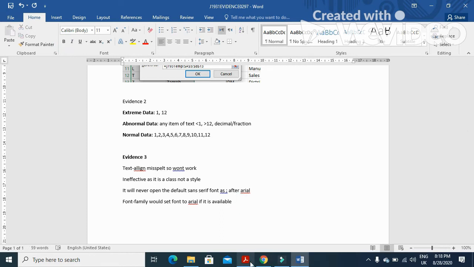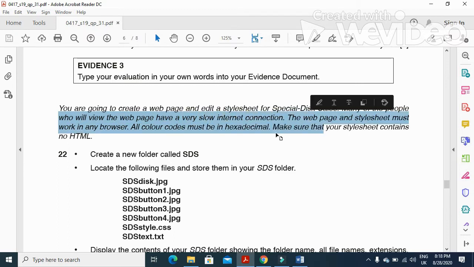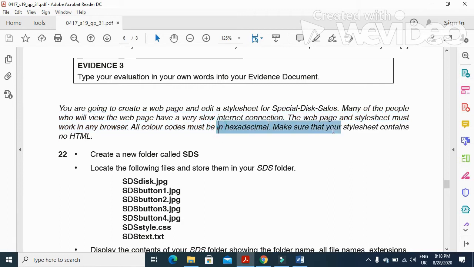Now, the next question. Here they have said that you are going to create a web page and edit a style sheet for SGS. Many of the people who will view the web page have a very slow internet connection, so the web page style must work in any browser. All color codes must be in hexadecimal and make sure that the style sheet contains no HTML.